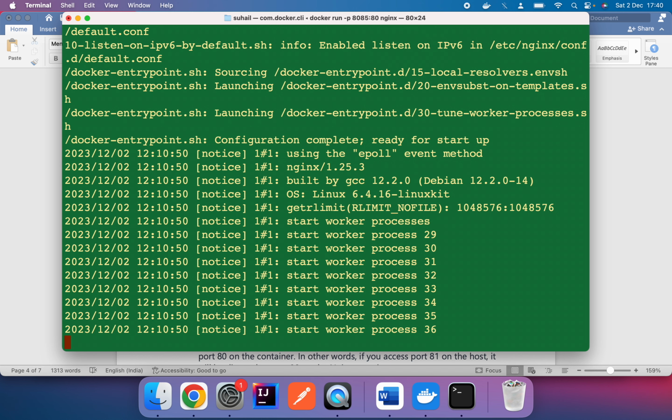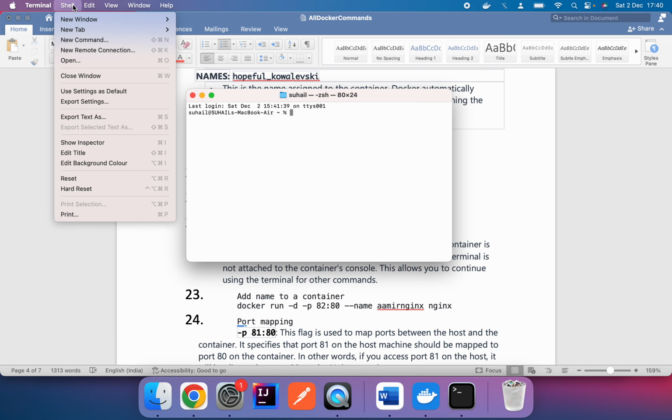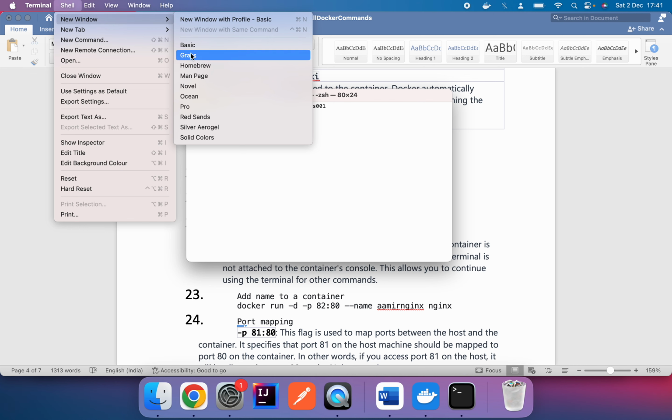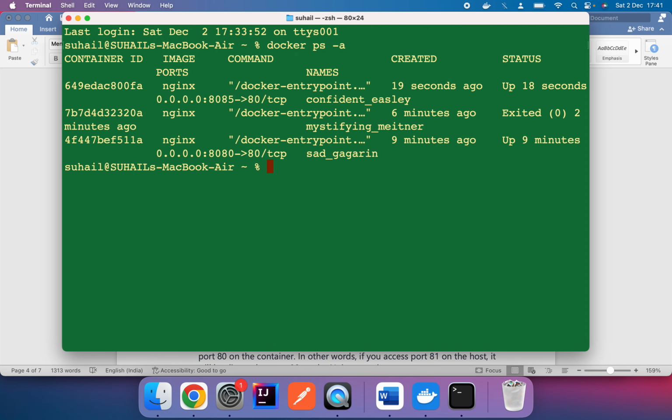Oh, it has occupied the terminal. Now we have to run it in background. So I'm closing it. I'm opening a new terminal. Now if I say docker ps hyphen a, we have two containers, 8085 and 8080. Now we'll see the same command, docker ps hyphen quiet. So we got two containers, right?